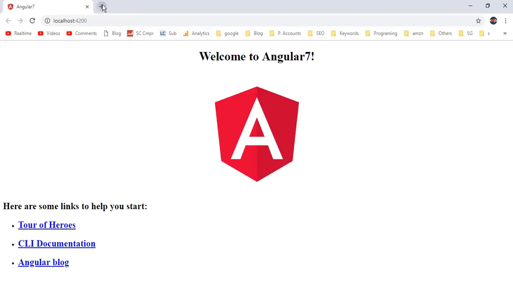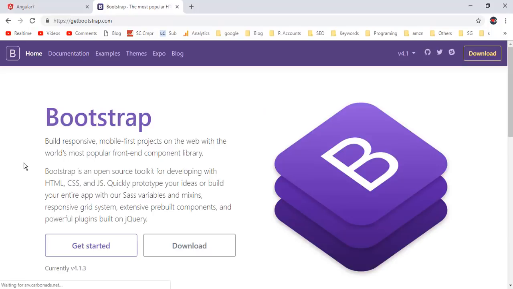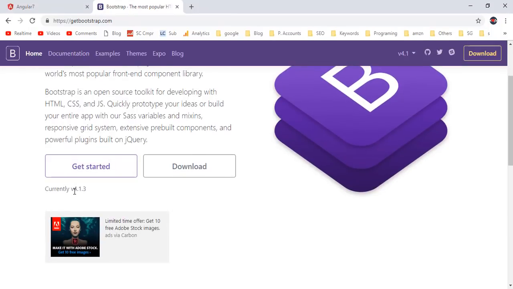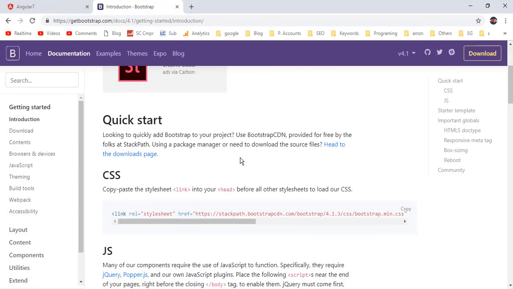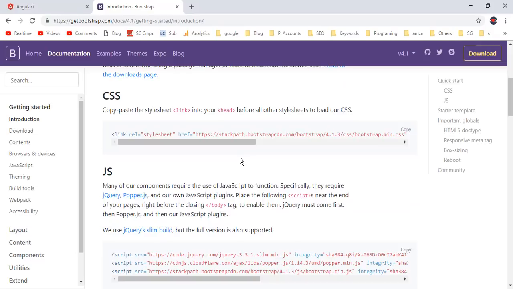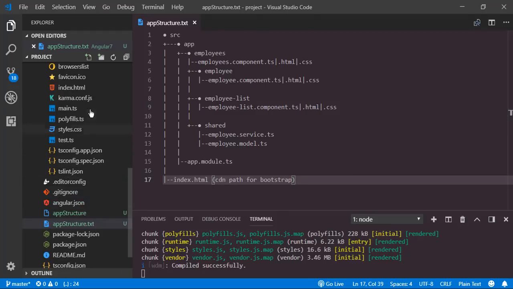For this application development, I will be using Bootstrap. So go to the official website getbootstrap.com. At the time of this recording, we have the latest version 4.1.3. Now click on get started. We have to use this style sheet and JavaScript reference inside the project. So let me copy this CSS reference, then back to the application, open index.html.